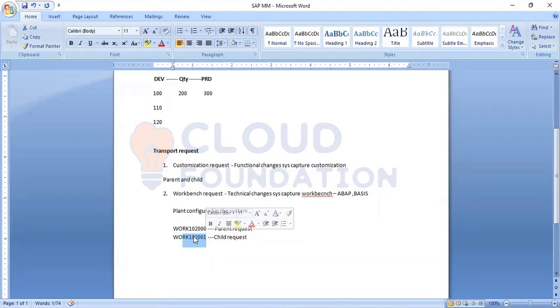When you want to move the changes from the development server to the quality server, the thumb rule is you need to release the TR. How do you release the TR? First, you need to release the child request, then you need to release the parent. Then the system will be ready to move from the development server to the quality server. So who will move these changes from development to quality server?